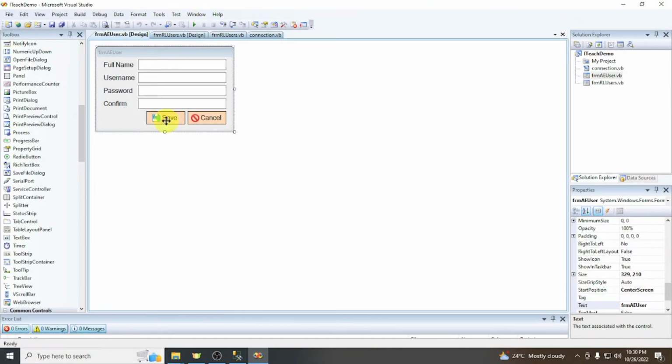So during saving of record, we're going to trap empty full name, username, and even password. And of course, we are going to trap also if the password and confirm password do not match.